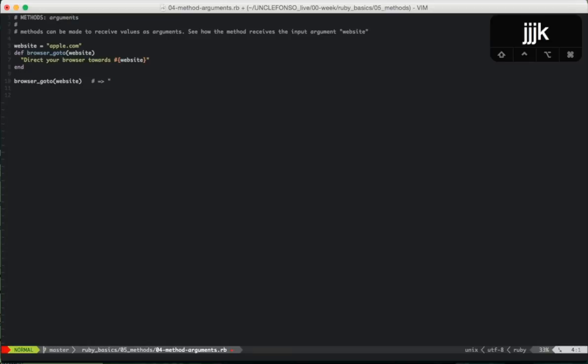Methods can be made to receive arguments, values as arguments, and here we've got a method, and it's going to be receiving the argument website, which has been assigned a value apple.com, and it's just got a string inside of it with a little bit of interpolation, and we see that when we hit Command R, it spits out our string with the value having been interpolated here, right? Pretty straightforward. Okay, cool.